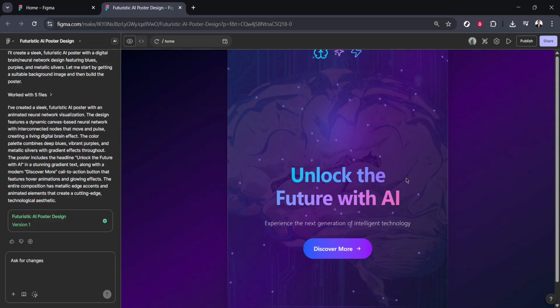You can then refine elements, text, colors, and layout to perfectly align with your final vision, transforming the AI's creation into your own masterpiece. And that's how you can leverage Figma's AI capabilities to quickly create a compelling poster design. By effectively describing your idea and using precise prompts, you can generate professional concepts efficiently.